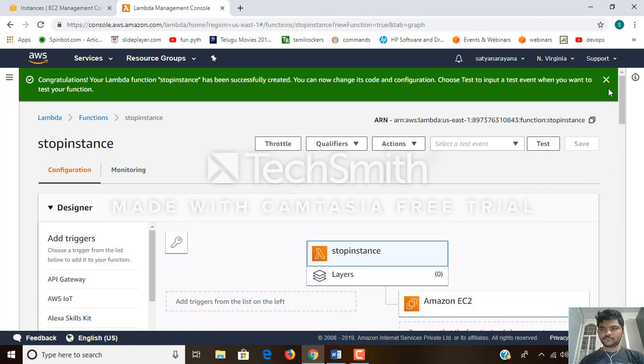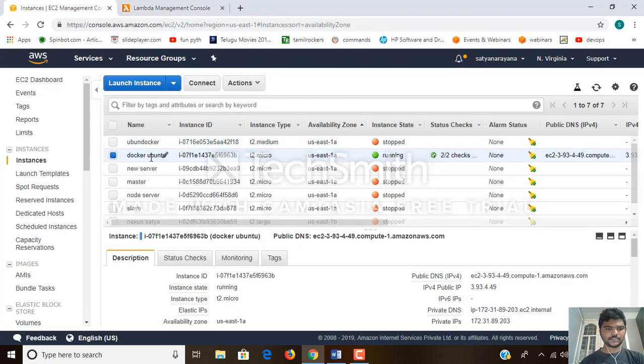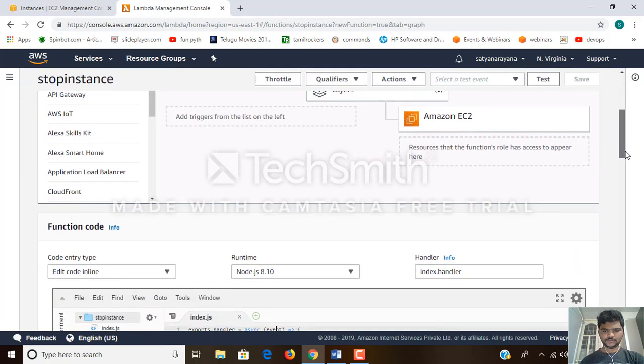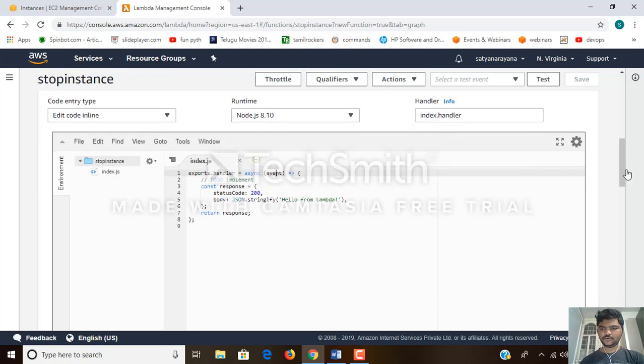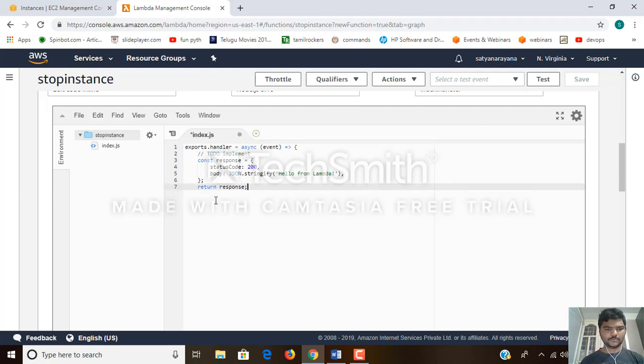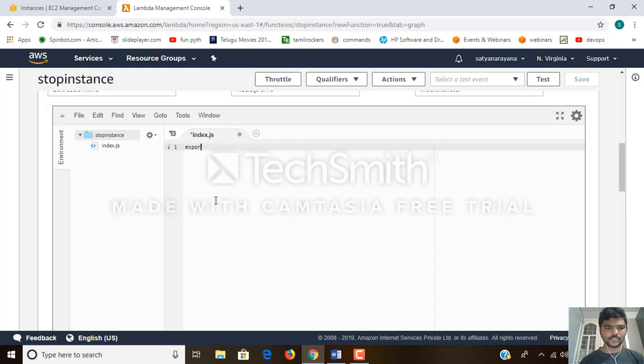So before stopping the instance, I will show my instances. This instance is running, so I will stop this instance by using the lambda function. So let's go and configure. If you come down you can see this. So I want to copy the code for stopping the instance, so let's do that.